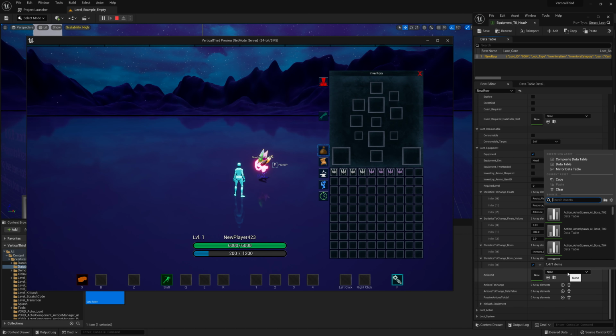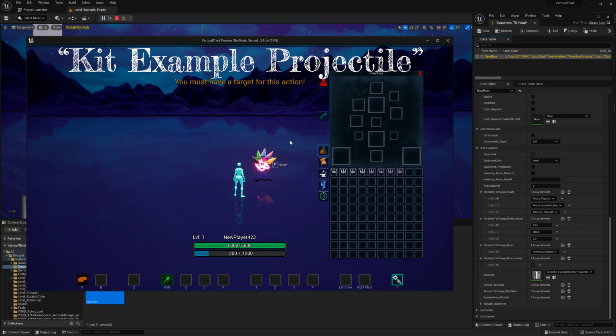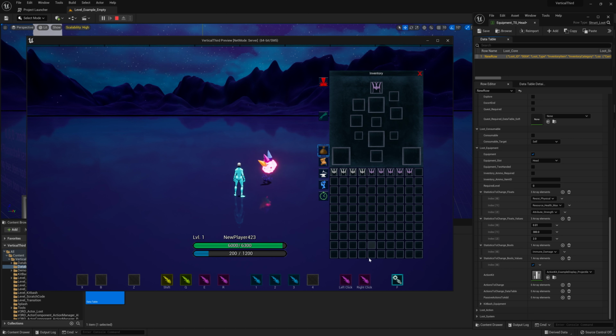An action kit in VerticalThird is a predetermined list of abilities. As an example, I'm going to search for Kit Example Projectile. When I equip the helmet, my entire action bar is reloaded. When I unequip the helmet, the actions return to default.